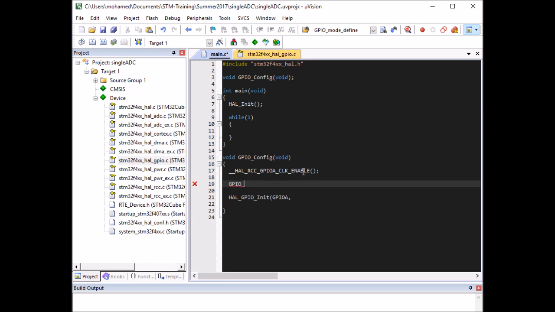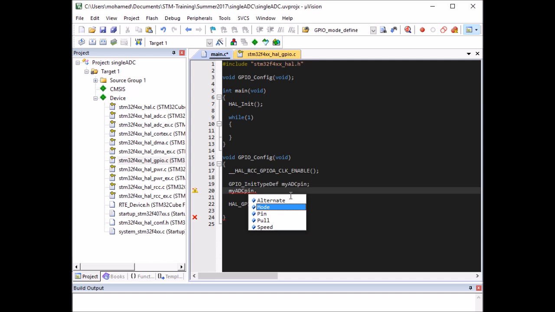It's GPIO init type def. You will soon get the idea. And I'll call it my ADC pin. It's just my ADC pin. And you just copy this and paste it in here, and it will act as a structure. So my ADC pin dot mode or dot pin, and I want this to be pin 0.